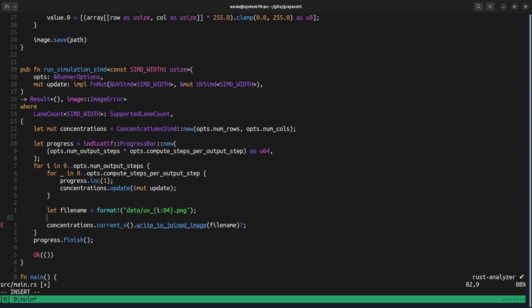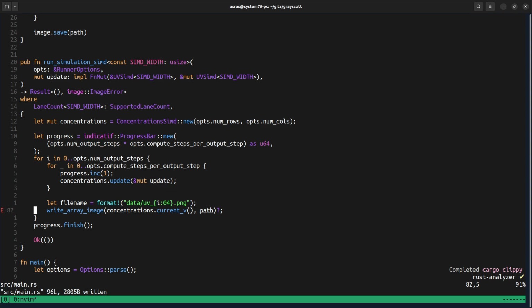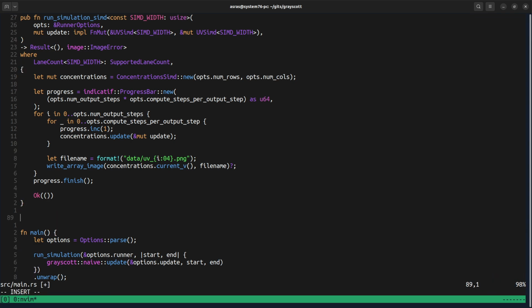Now down here we say write array image. We take the array, which is concentrations v, and the path, and we're going to unwrap that. We don't have the path. We should say file name. And there we go. Now, how do we call it? How do we call it?